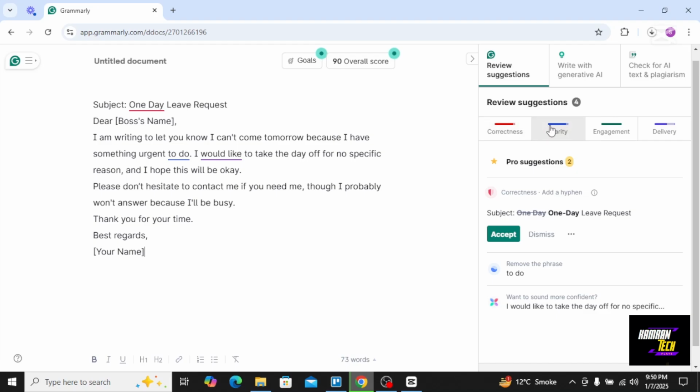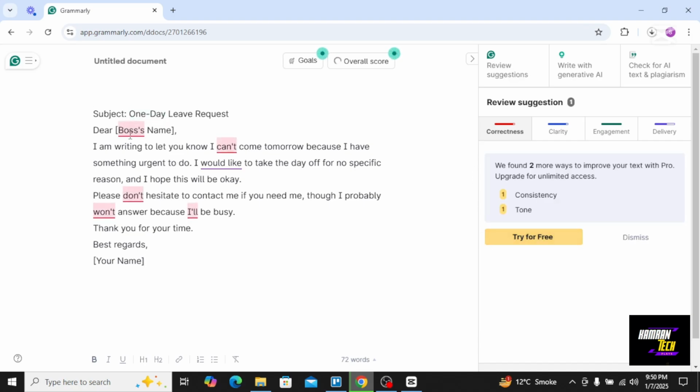If I look at the right side, you will see the review suggestions. So in this there are many corrections to make. And if I tap on this write with generative AI, and here you will see some options. If I tap on correct, let's see. So here are some mistakes in incorrect, which are boss, can't, don't, won't, and I'll.